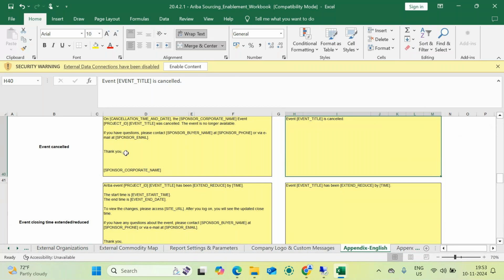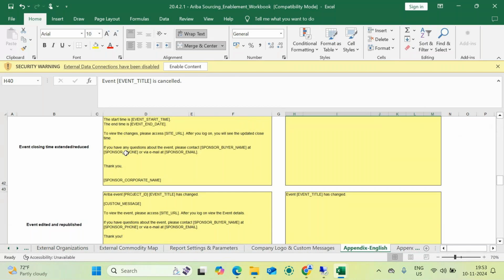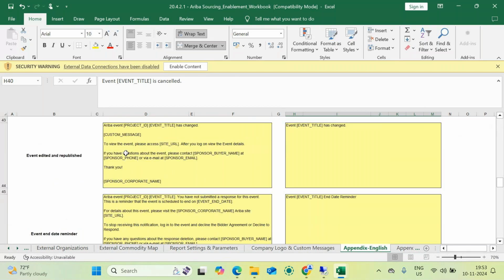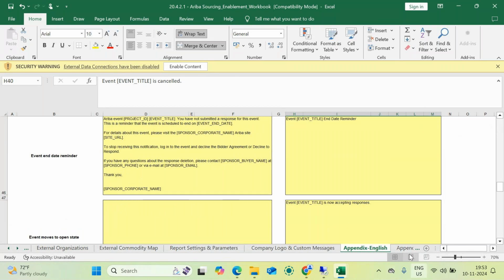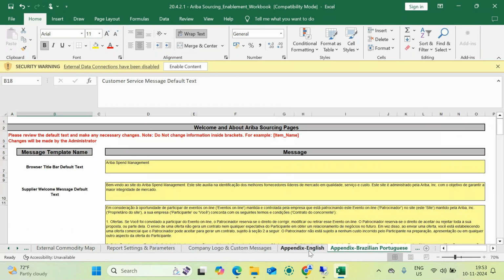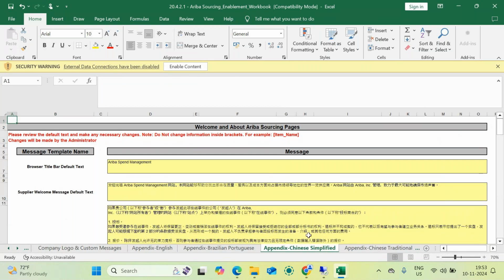So it is based on your client's requirement. You can decide with your client whether you want to customize this messaging or you want it in another language. So we have different languages. If you see, this is English, this is Brazilian Portuguese, this is Chinese language.